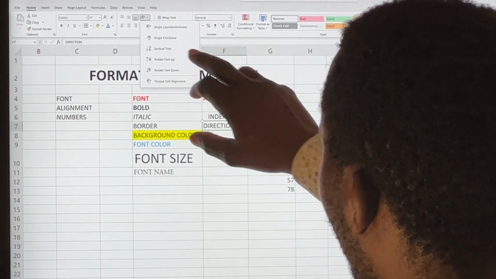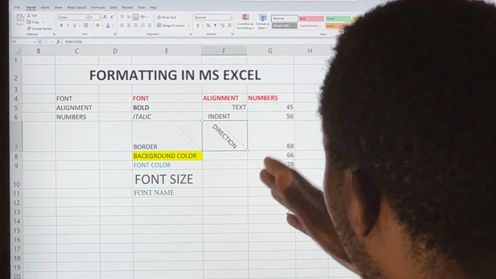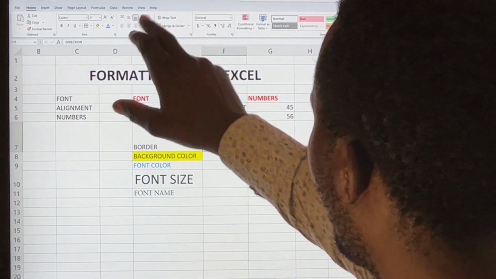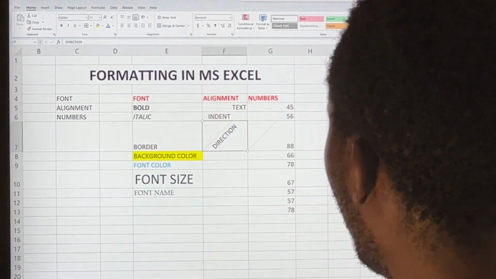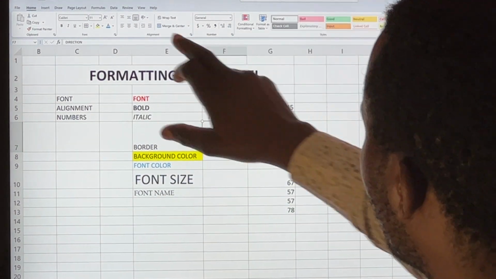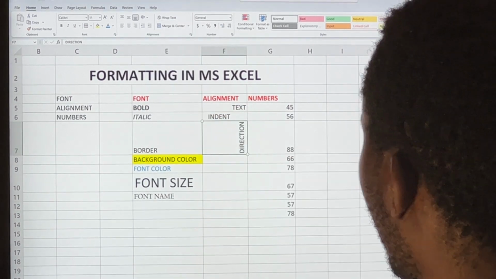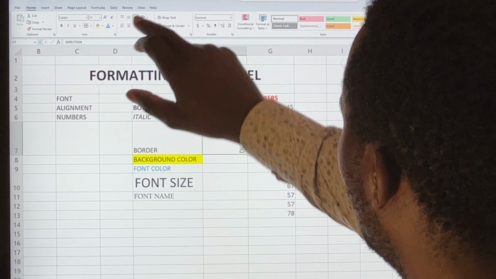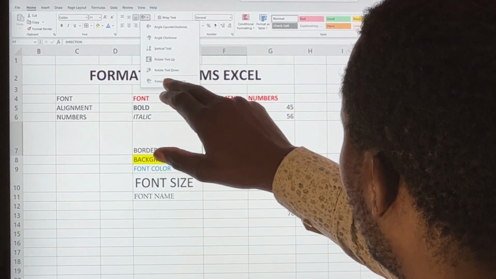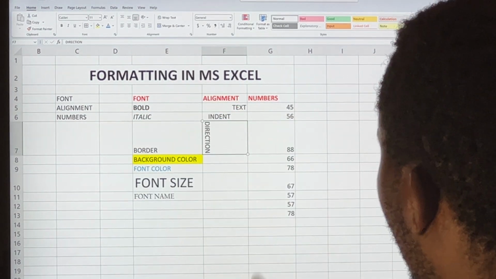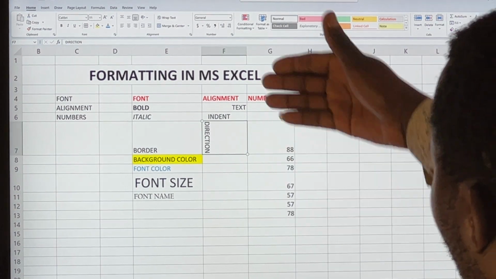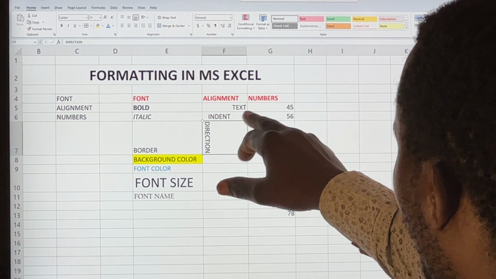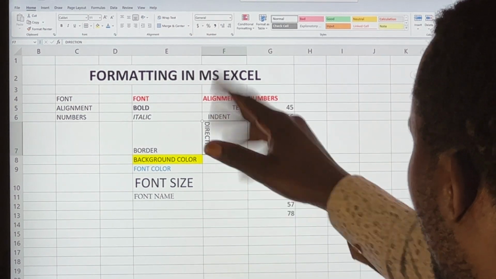So if I select angle clockwise, now you can see how the direction of my text varies. If I select angle counterclockwise, you can see now where it is facing. If I select rotate text up, you can see how it is showing up. If I select rotate text down, you can see that it is moving downwards. So that's how we can do the alignment, text indent, and then text direction.